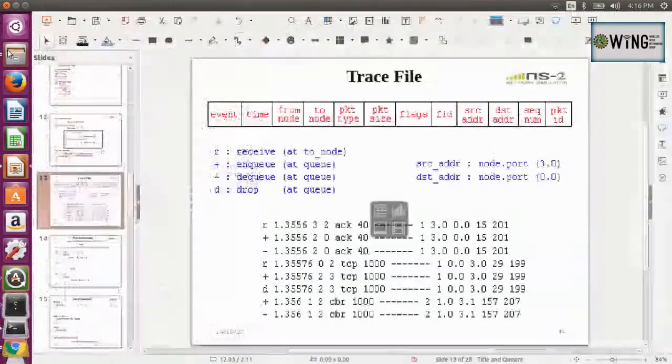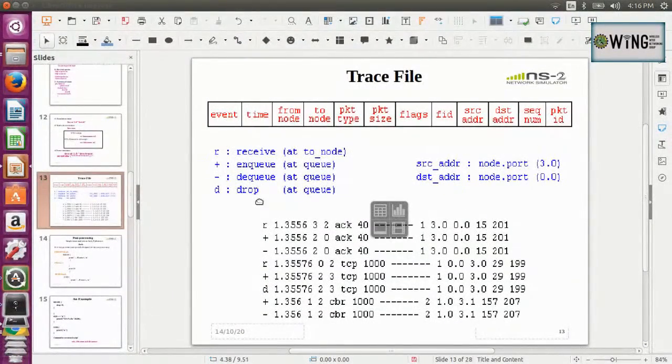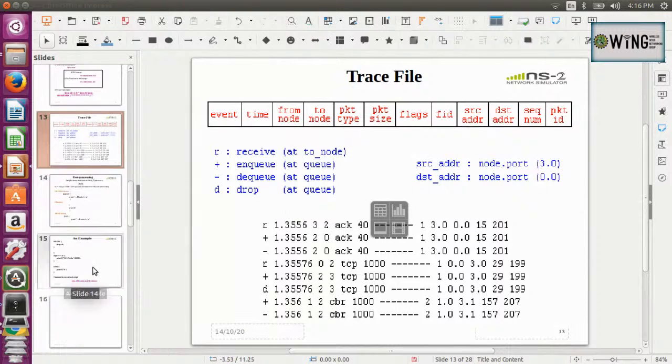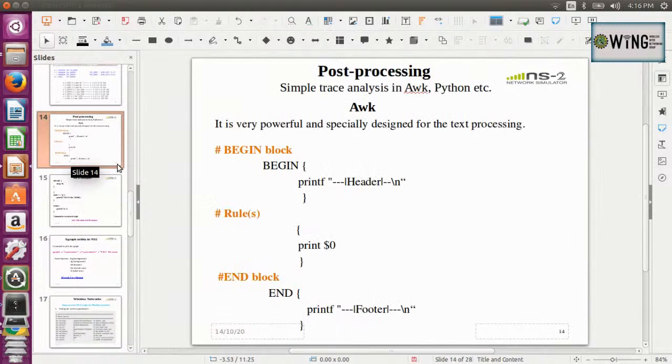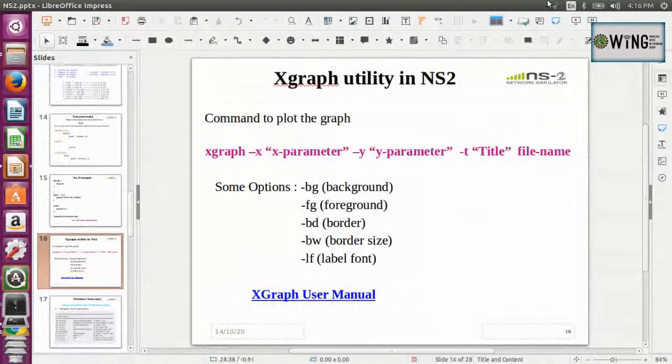Packet ID. So this is how we can apply any trace file using any awk script. That is what does the post-processing operation. If you learn these basics corresponding to wired networks, you are done. You are totally done. The next important thing is, as I said, the xgraph utility, and we have a manual for that also. I'll share that with you later.